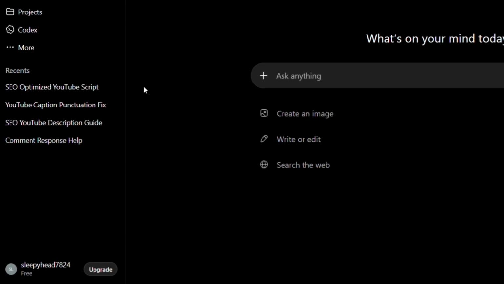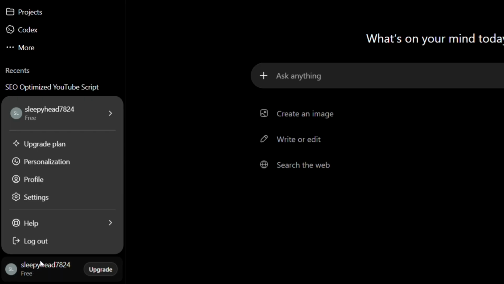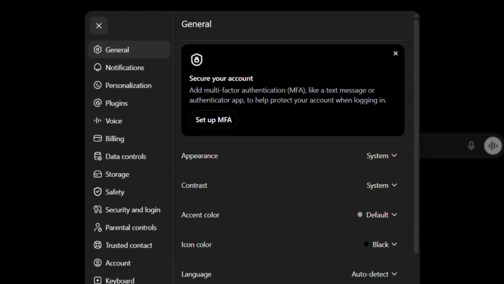Now, look at the bottom left corner of the screen and click your account name. From the menu, select Settings. Once the Settings window opens, look at the menu on the left and click Voice.